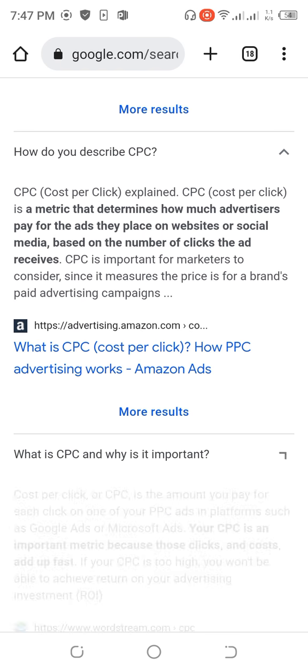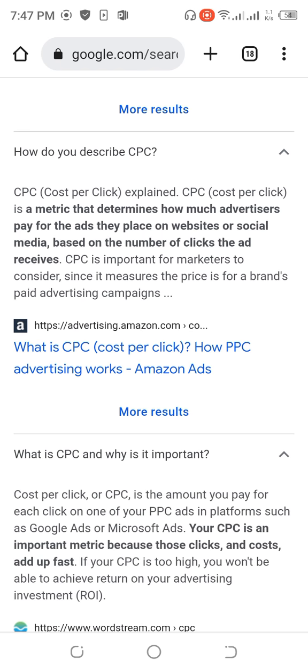What is CPC and why is it important? Cost per click, or CPC, is the amount you pay for each click on one of your PPC ads in platforms such as Google Ads or Microsoft Ads. Here, CPC is an important metric because these clicks and costs add up fast. If your CPC is too high, you will not be able to achieve the return on your advertising investment, or ROI.